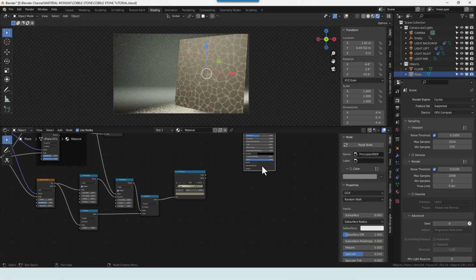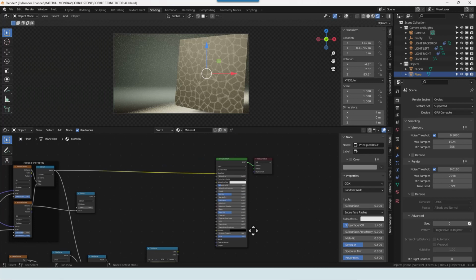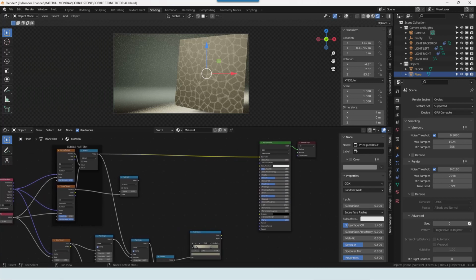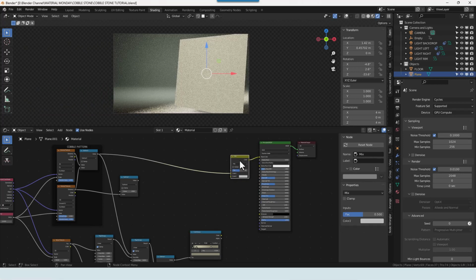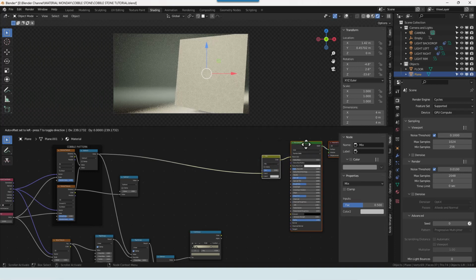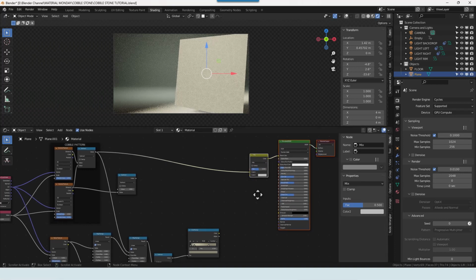Okay, let's reconnect the principled shader, and now let's get a mix RGB node. In later versions of Blender, this has been changed to just a generic mix node, and you have to select the particular things you want to mix. Now we're going to take this color ramp, bring it up and plug it into color 1.